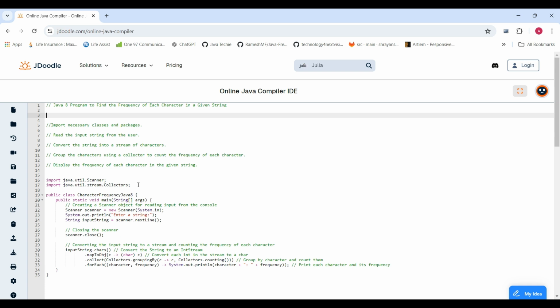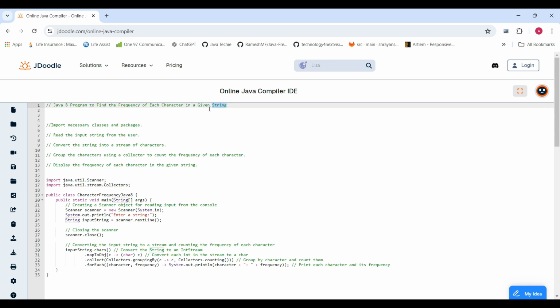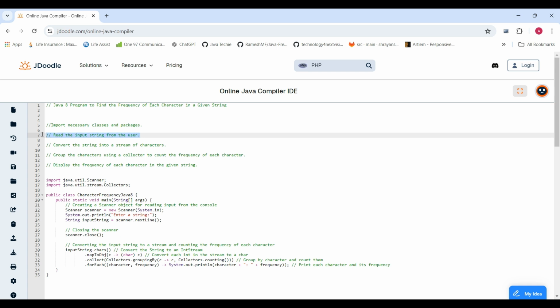Here we have imported java.util.Scanner because we need a given string. Once they give the string, then we can use that. So for that we have used the util.Scanner package. So first we have to import the necessary classes and packages. Stream and Collectors we need because of this. And the second step is we have to read the input string from the user. Once they give this input string, we have to take the input and read from there.